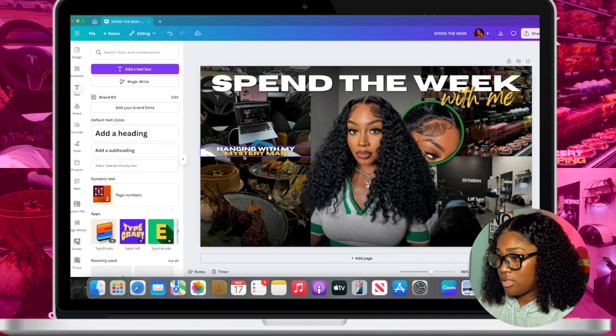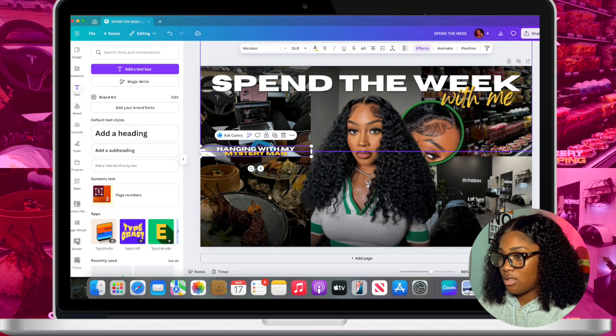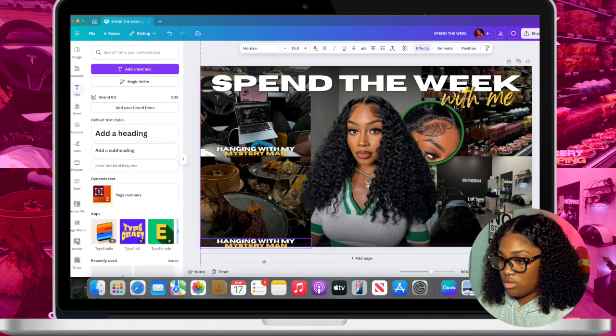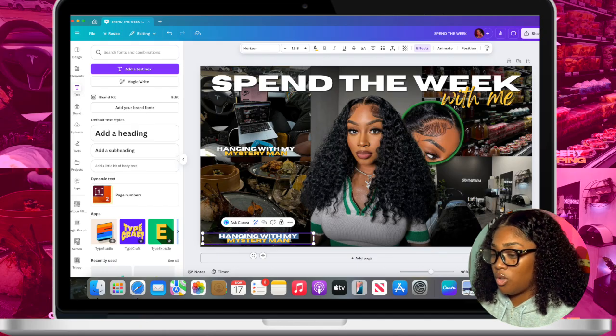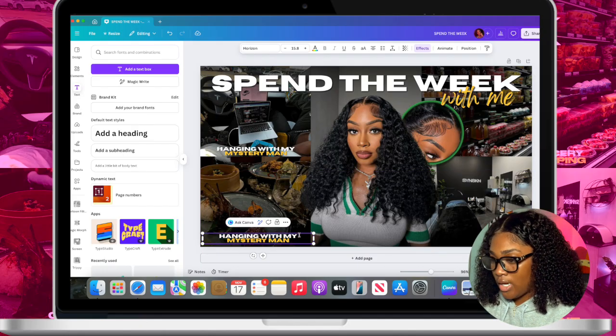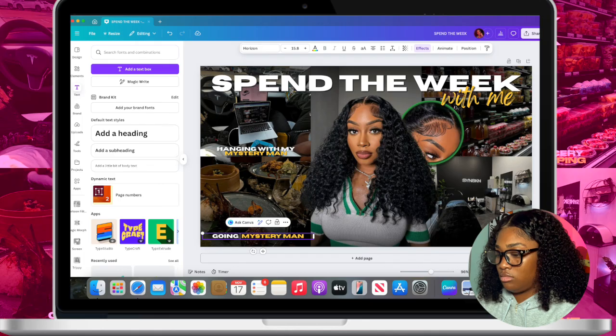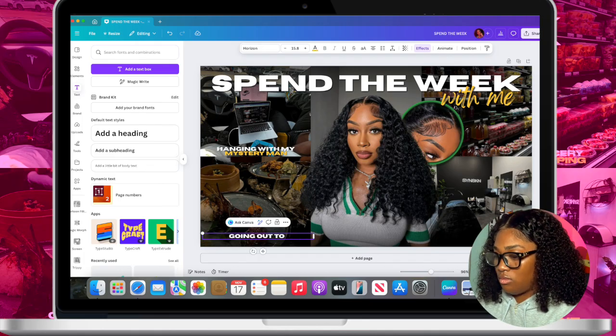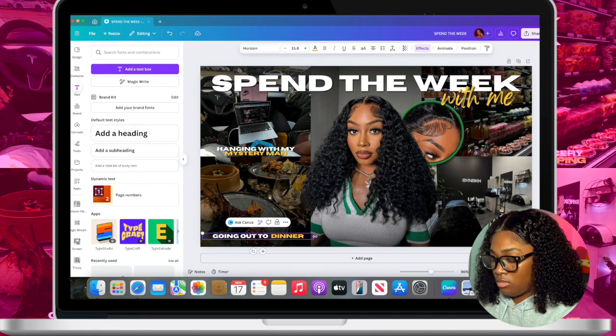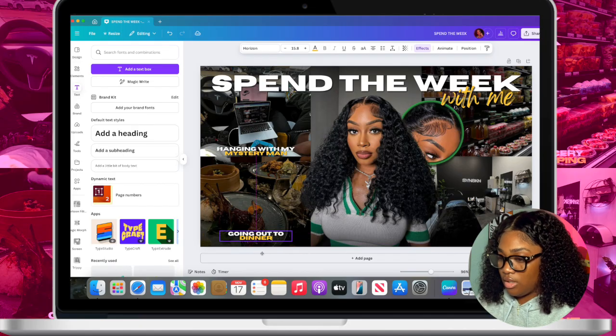Boom. And then basically you're just gonna do the same thing to the other 3 photos that are in the grid. For this one, since it's a food picture and they're at a restaurant, you're just gonna put "going out to dinner." So "going out to" is going to be white, and then "dinner" is just going to be yellow. Do it just like that, and then bring it up.